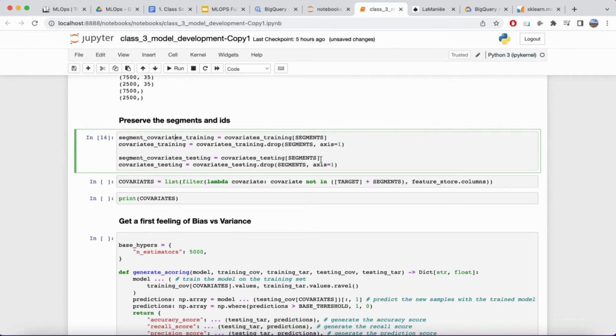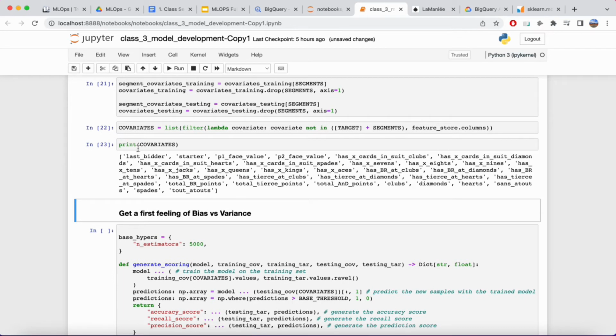Now that we've done that, I can go to the covariates and not just keep the features that are different from targets, but also keep the features that are different from segments. Okay, so now I have all of my covariates here, and these are going to be the covariates that I use to train my model.